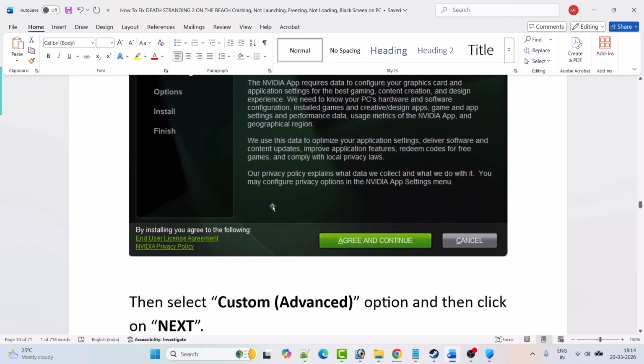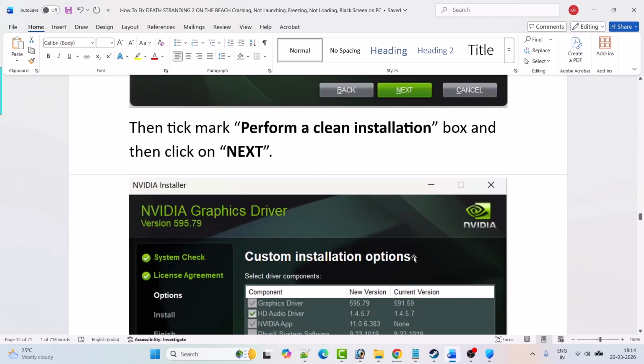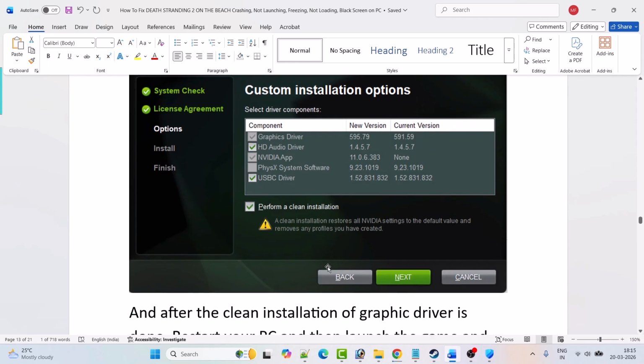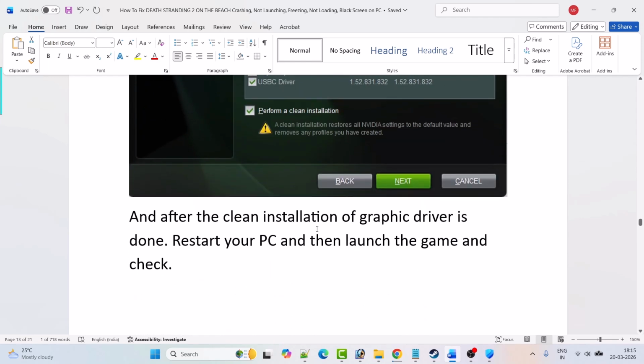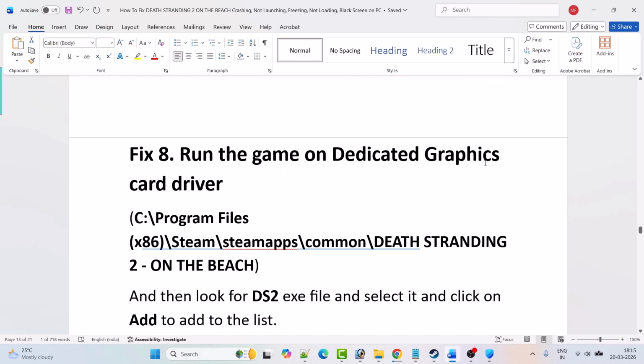You will see this screen. Click on agree and continue, then select custom advanced option, then hit next. Then tick mark the perform a clean installation box and then hit next. And after the clean installation of the graphic card driver is done, just restart your PC and then launch the game and check.